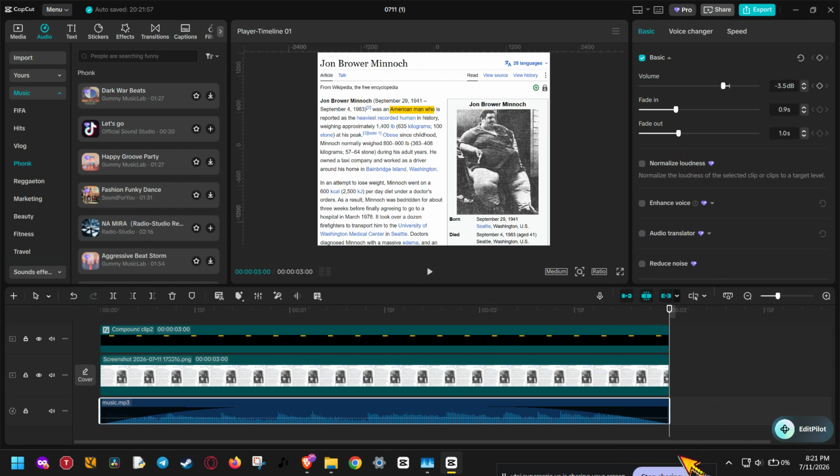A good workflow is to first add the music, then trim it to match your video length, and then adjust the volume so it supports the visuals instead of overpowering them. If you are adding voiceover, keep the music low enough that your speech stays clear. If your video is just a montage or a cinematic edit, you can raise the music a little more, but always check that it still sounds balanced.